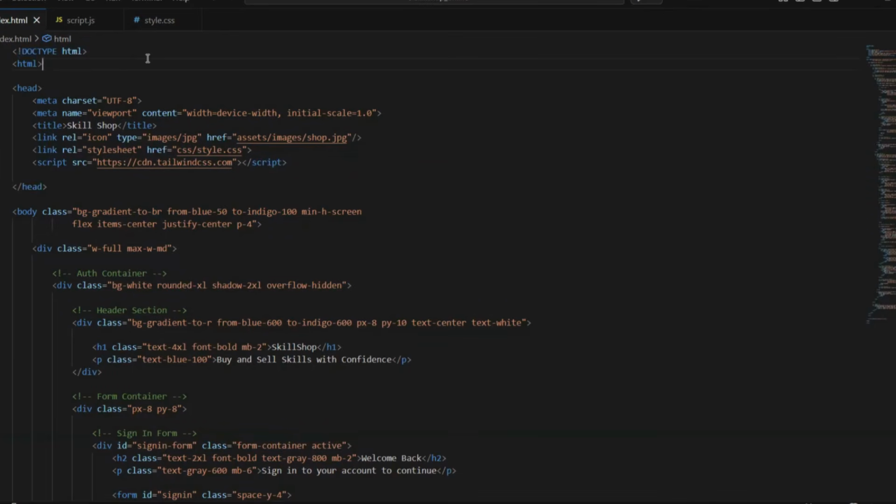First, let's take a look at the beginning of the HTML code. In line one, the doctype HTML declaration tells the browser that this is an HTML5 document. Inside the head tag, we include UTF-8 character encoding and the viewport meta tag. This ensures that our design displays properly on mobile devices and makes the page fully responsive.